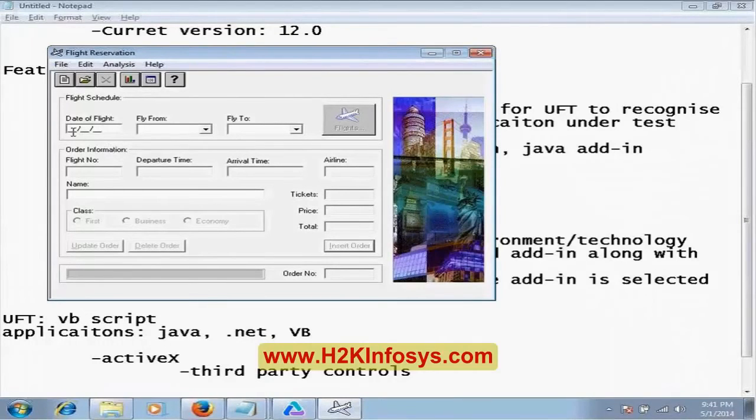So this is basically called an ActiveX control, where the developers, when they develop this kind of applications, are going to put more than one standard control. Like this text box is a standard control, or this list box is a standard control. But when it comes to this date control, they combined three text boxes into one object. So this is basically an ActiveX object, where you will get functionality of more than one standard object. Okay, ActiveX objects or the third-party controls.